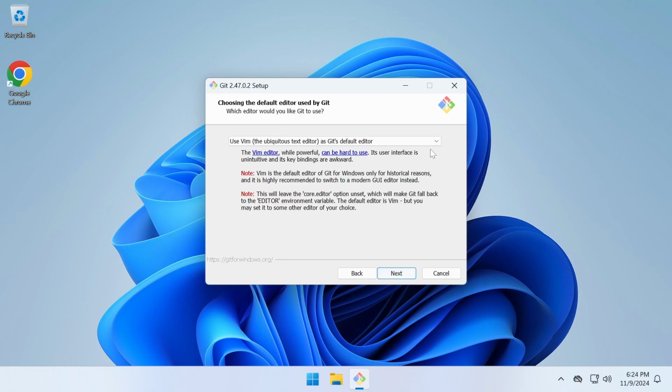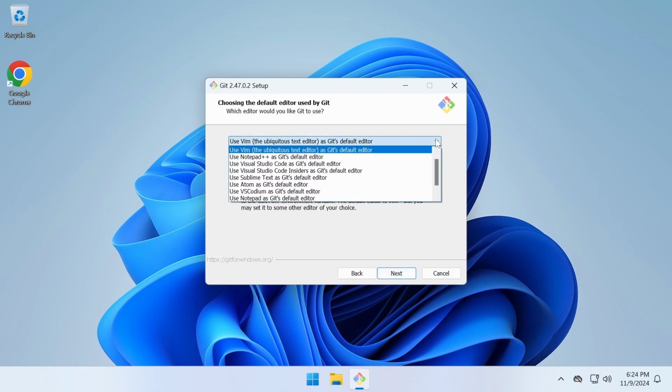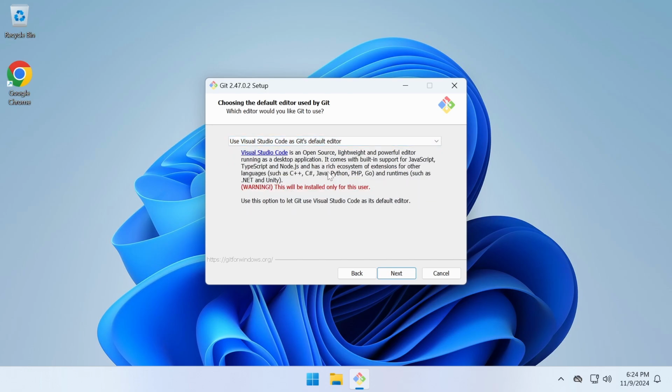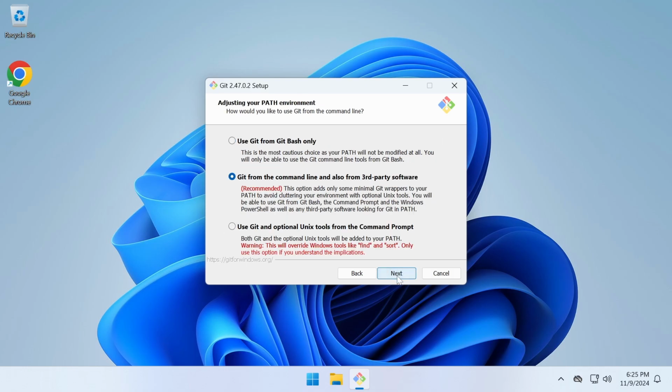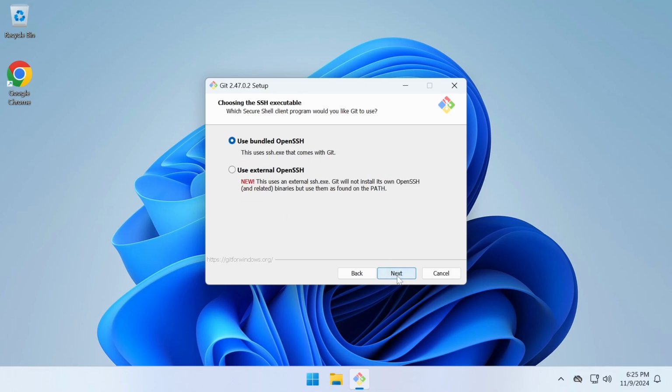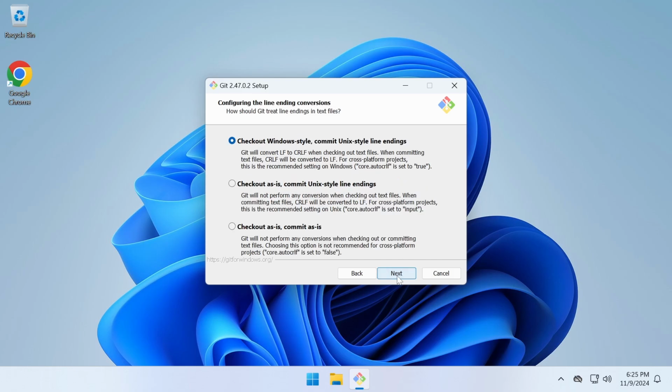When choosing the default editor, it's recommended to pick Visual Studio Code. However, you need to have it installed on your computer. If not, you have two options: cancel the setup, install VS Code, and run the setup again, or continue with the VI editor and change the default editor after installation. And for the rest of the installation, continue with the default options.